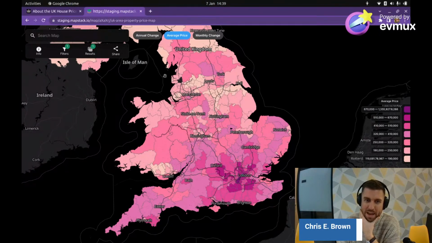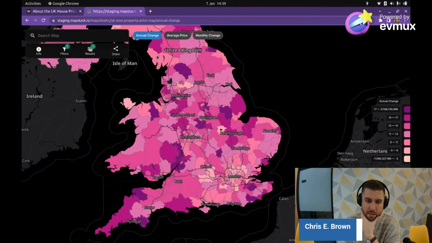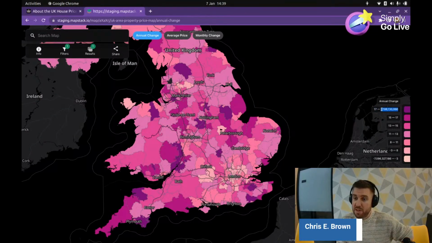Most of the population in the UK is in this window here. You could call it the belly. That's where most people live, the vast majority of the population. So let's see where the most change has been happening. Okay, so the change in the last year goes from some places having gone up 37%.